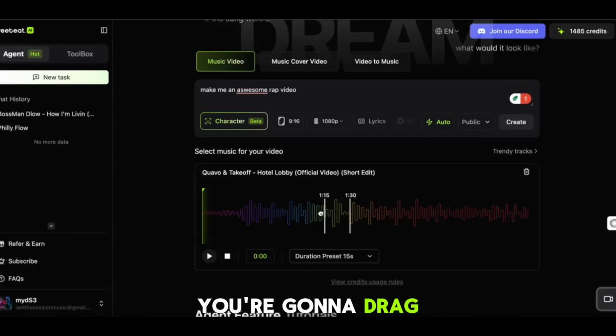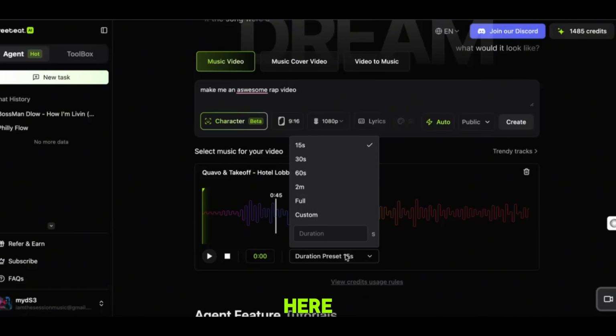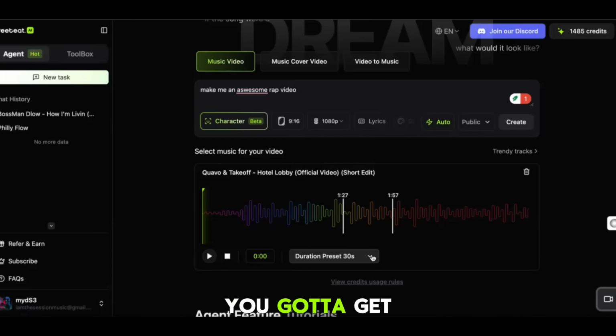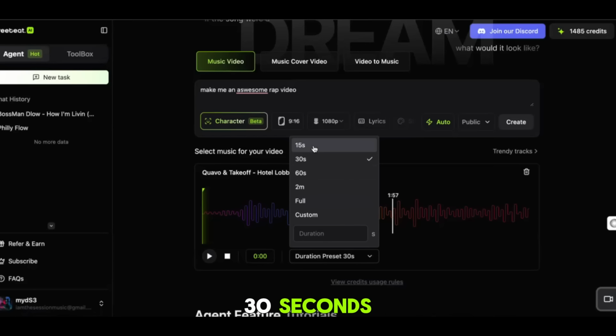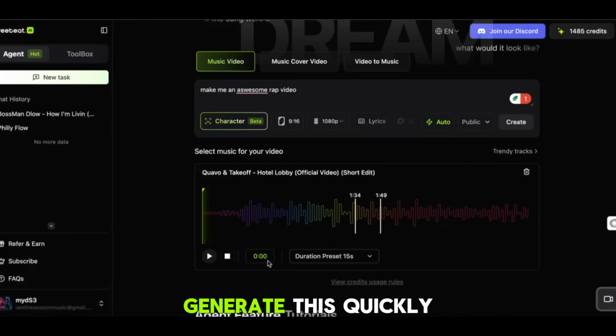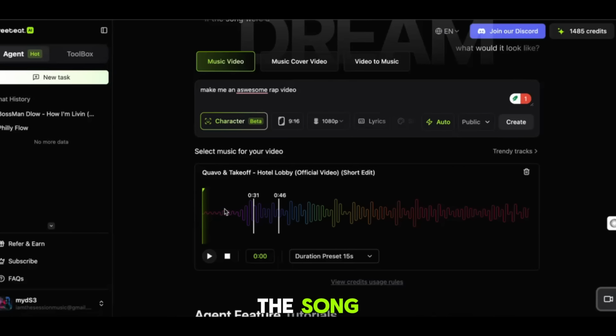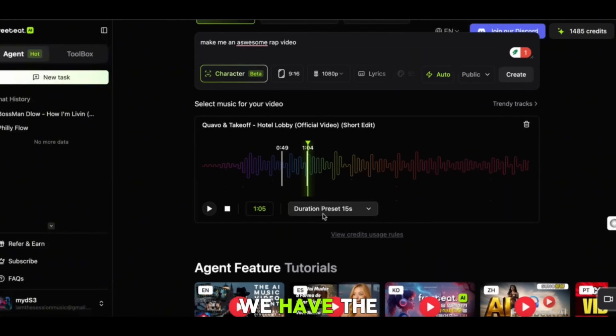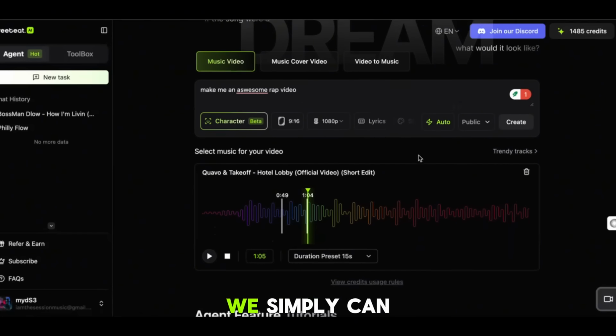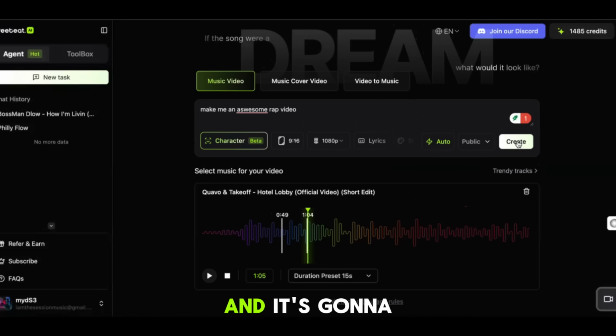You're gonna drag it to what 15-second segment you want. You can change the duration right here. You want 30 seconds, you gotta get the upgraded plan to get to 30 seconds, but let's keep it at 15 seconds so we can generate this quickly. Now we're gonna play some of the song. I'm only going to play a couple snippets so we don't get copyrighted on this, to see which part of the song do we want. Okay, so now when we have the part of the video we want, we simply can press create. And it's gonna start working.